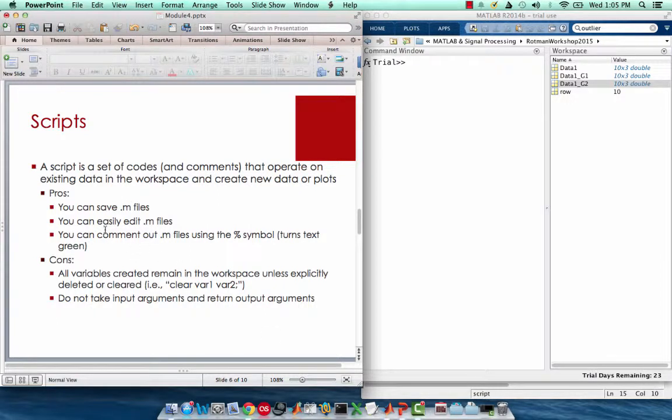Obviously, the pros of using scripts is that you can save your M files, you can edit your M files, and you can comment out your M files using a % symbol. There are a few cons that I want to reiterate. All of the operations in a script you run result in new variables in the workspace, which can clutter up your workspace and take up memory.